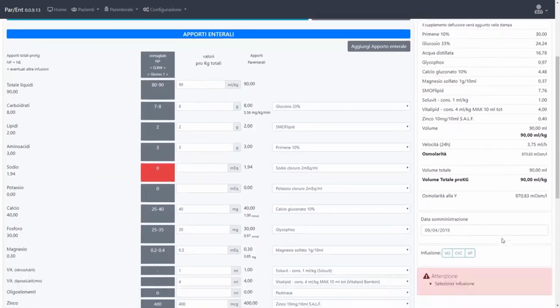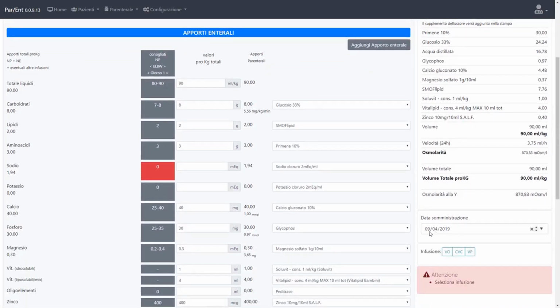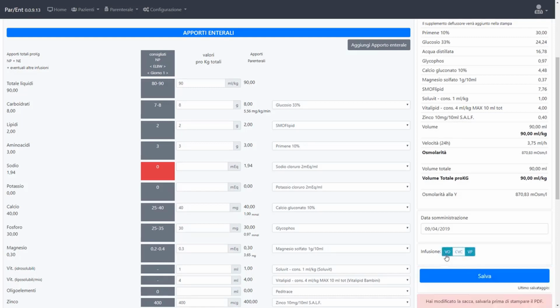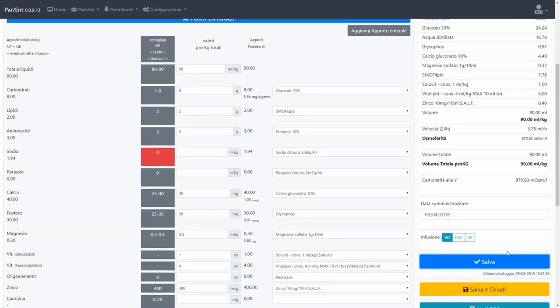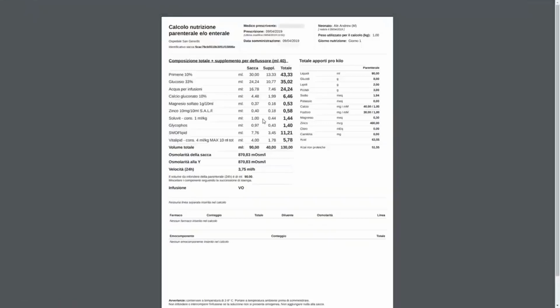It is possible to choose the infusion date when different from the preparation date, and the infusion catheter, be it umbilical vein, CVC or peripheral vein. We click on Save and proceed to view the PDF to send for preparation. The PDF reports the data of the prescribing physician, patient data, pouch composition, amount of flow, the total of contributions per kilogram, osmolality data, infusion speed and the catheter we chose.